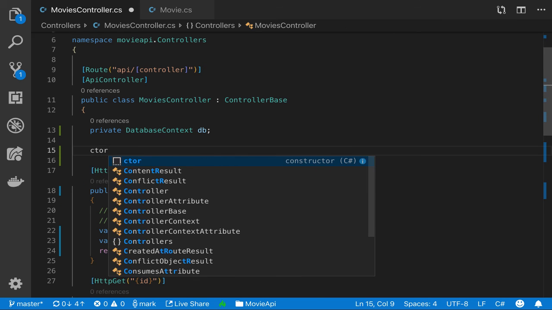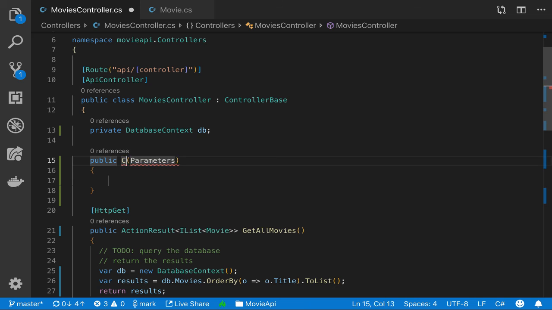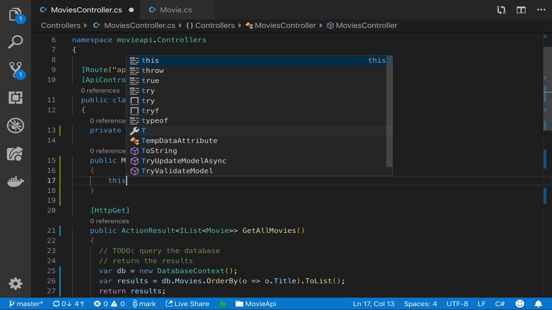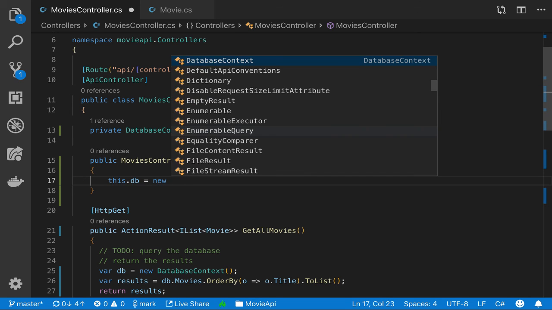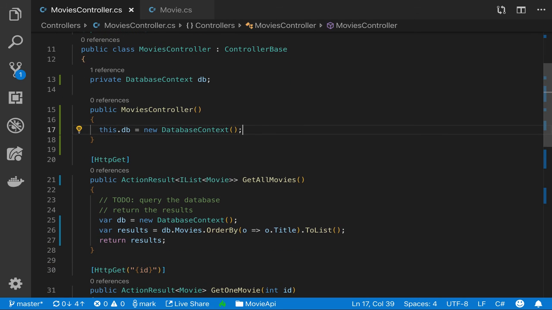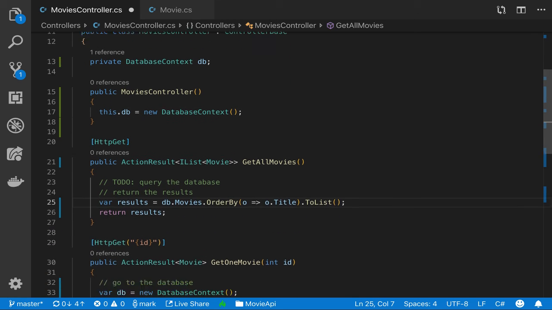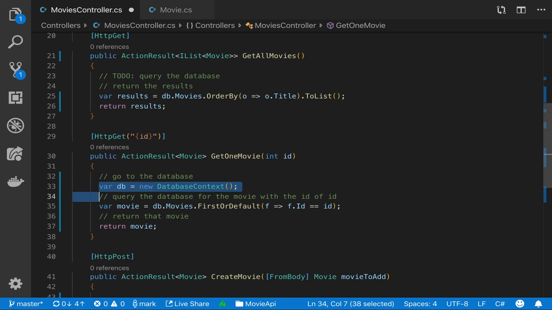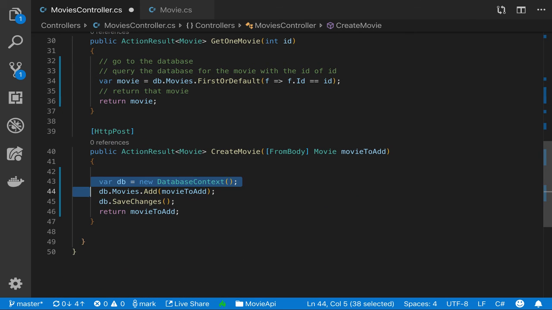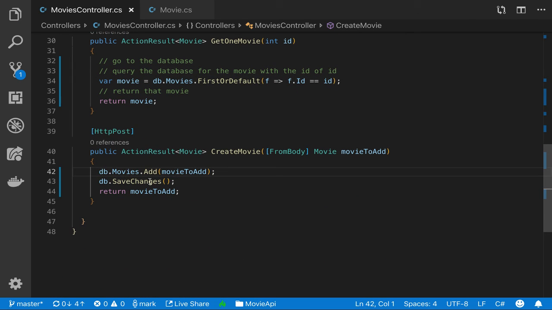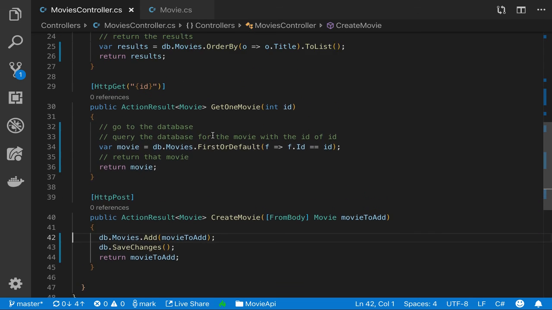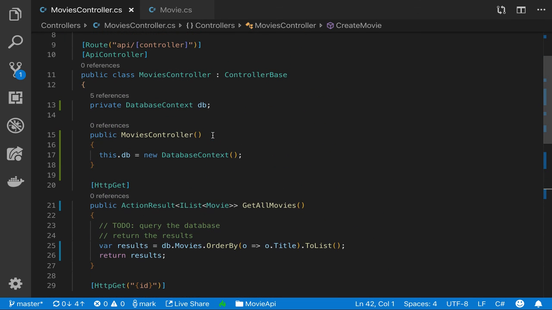And then in the constructor, movies controller, we can say, hey, this.db equals new database context. And now we can get rid of all of this duplication. That is 3 lines of code we save. And that's it. It's not that big of a change, right?